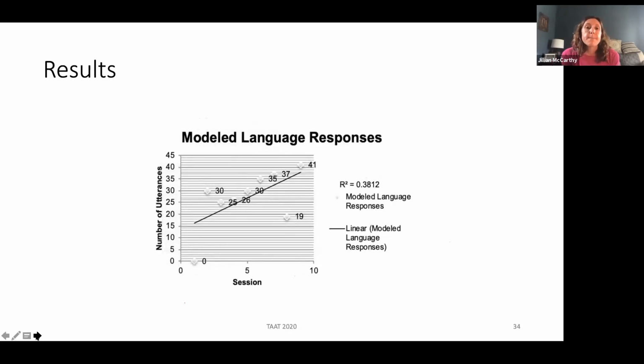When we looked at modeled language responses, so her modeling the language and being able to expand upon it, we see that here at the beginning, we really didn't have any modeled language responses. And by the end of the session, we had 41.